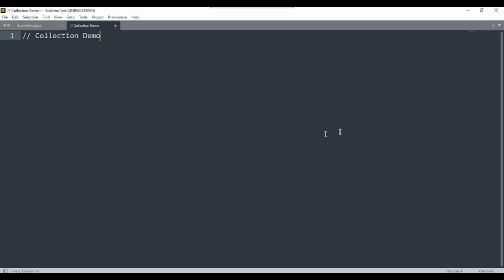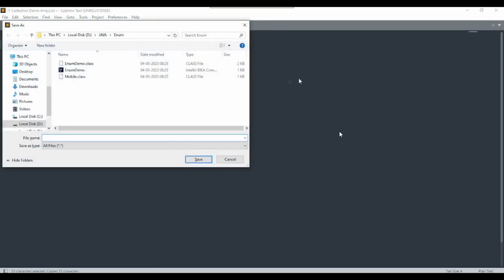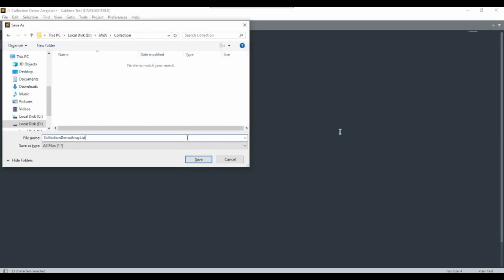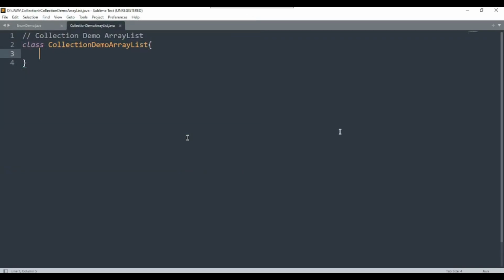So here I am commenting the first line, collection demo for array list. I am creating a class named CollectionDemoArrayList. I am copying the class name, saving the file. I am creating a new folder over here named collection, and in that folder I will store the file with .java extension, CollectionDemoArrayList. In that I will write public static void main.